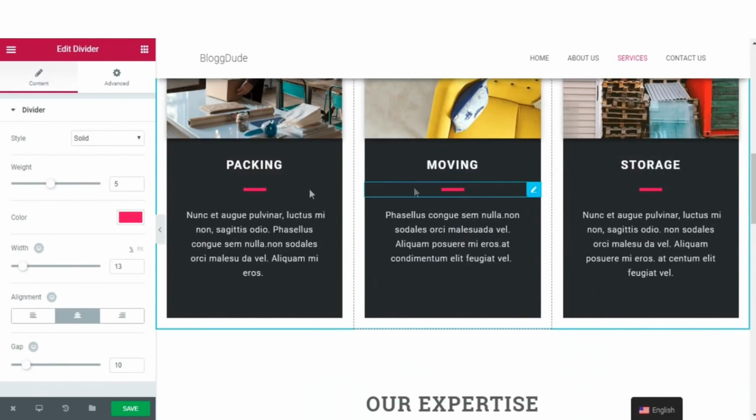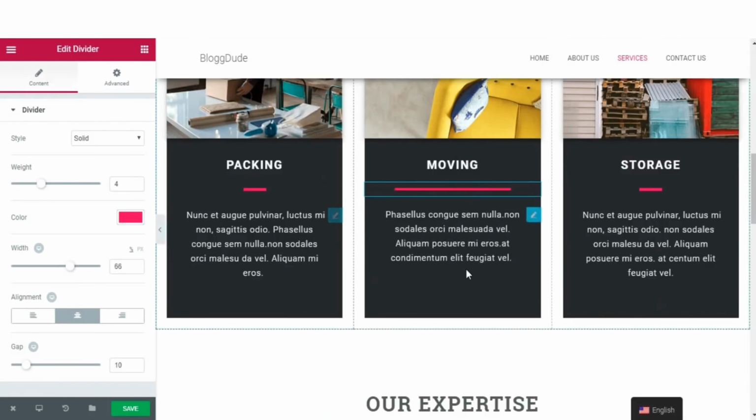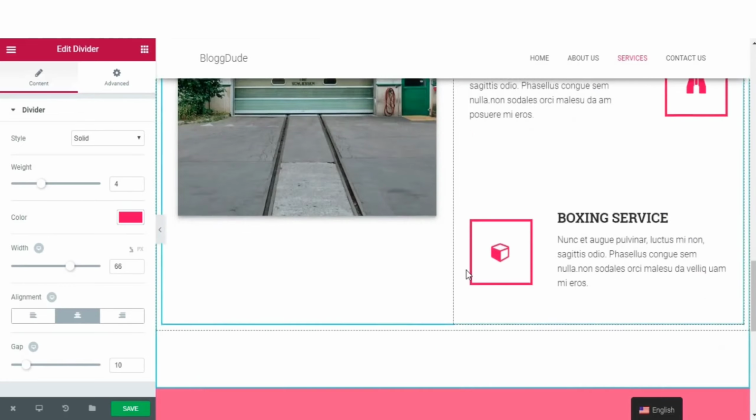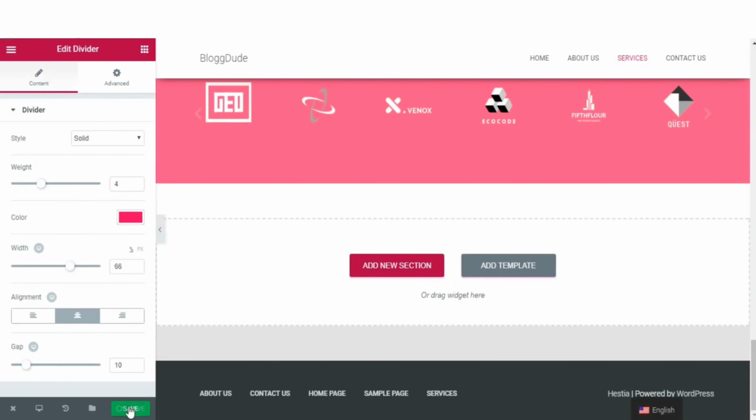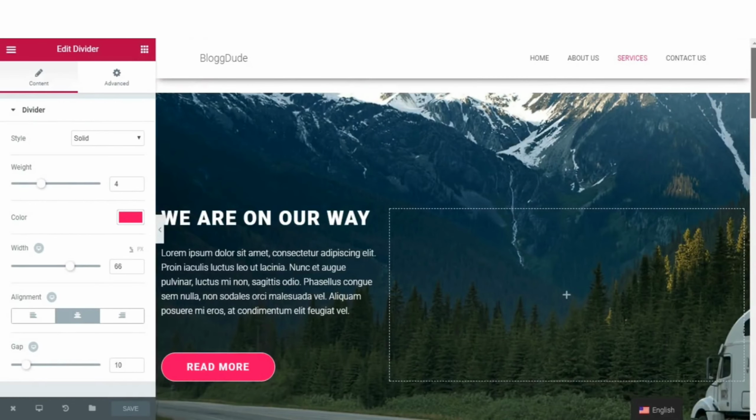Okay, you want to change anything, you just do the changes from here. You want to change this color, you want to change the weight, whatever you want. You want to change the width, you can do it from here. Everything is simple. Okay, so you have everything over here. Again, click on save. So we have created the services page also. Now again, let's get rid of this.